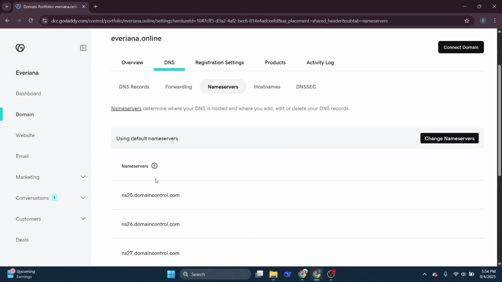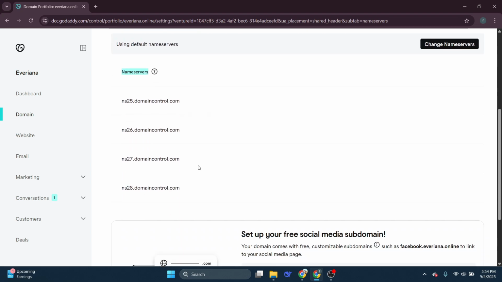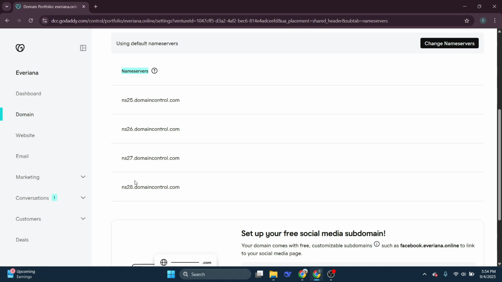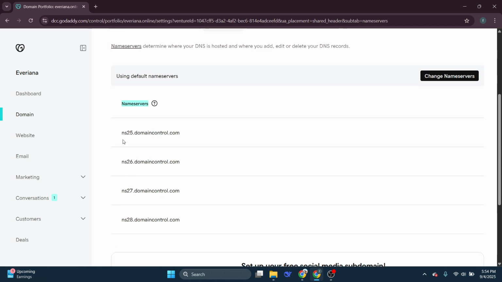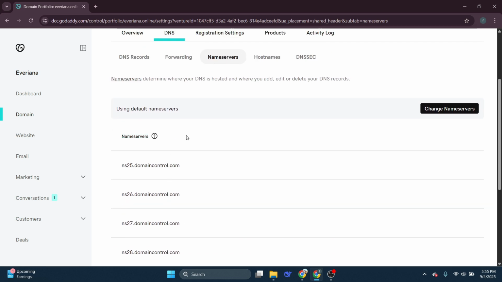By default, you might find GoDaddy's name servers listed here. These are the standard name servers GoDaddy provides when you purchase a domain through them.